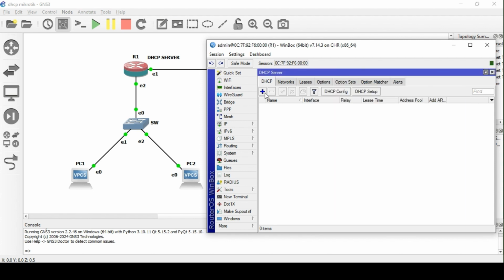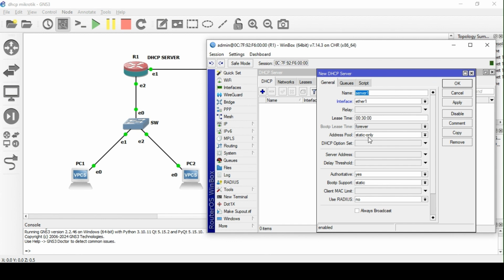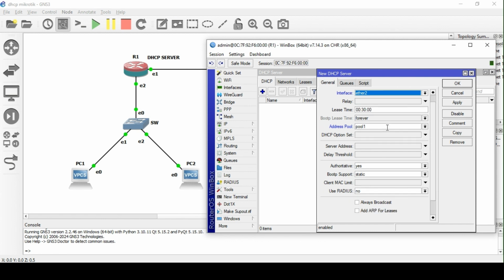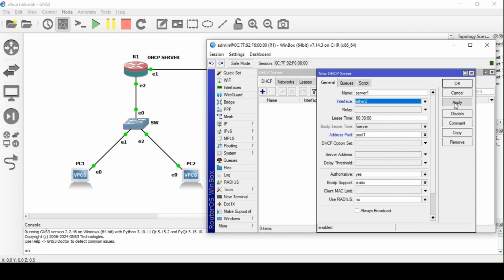And I'll just come to this place, and the pool that I created is here. The interface for that server, on which the hosts or clients will be sending their requests and the server will be listening, is ether2, on port number 67. And that's all with this.